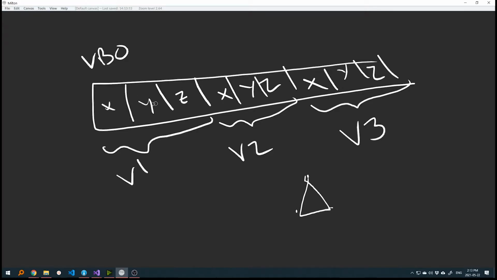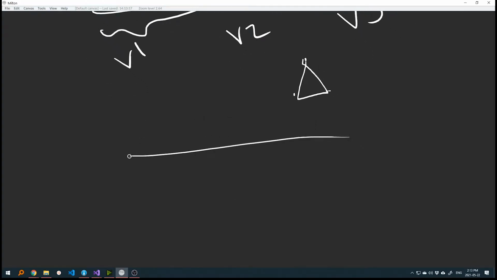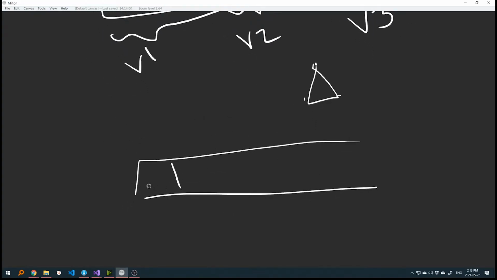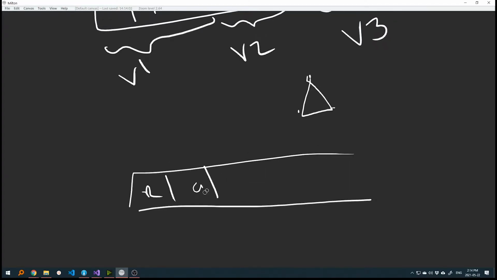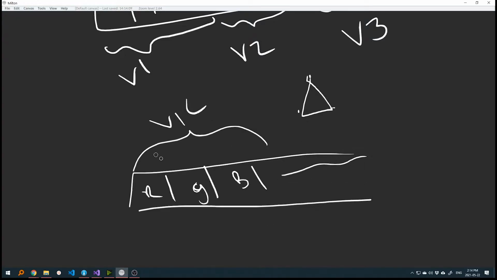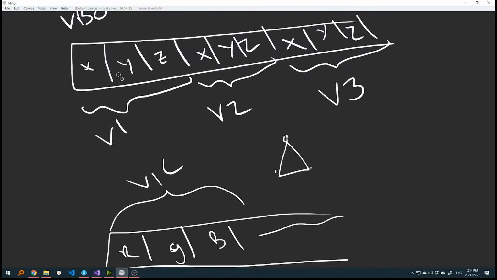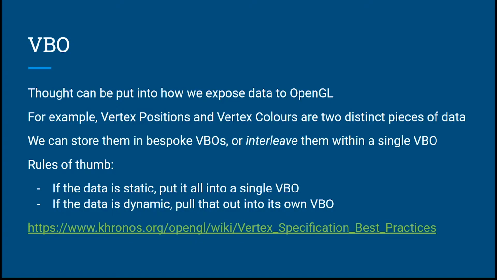So if this is my vertex positions, I could have another VBO, right, with maybe an RGB value, the color of vertex 1, and so on and so forth for the other vertices. So you can see I'll have two VBOs, one for the vertex positions and one for the vertex colors. That's what I would consider bespoke VBOs, right? So a VBO exists for a given piece of contextual data for the vertices.